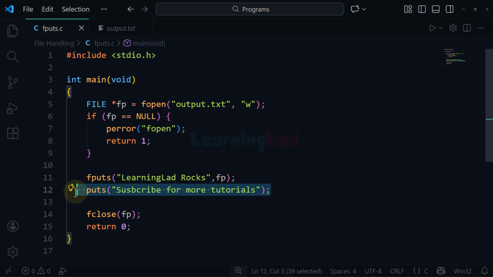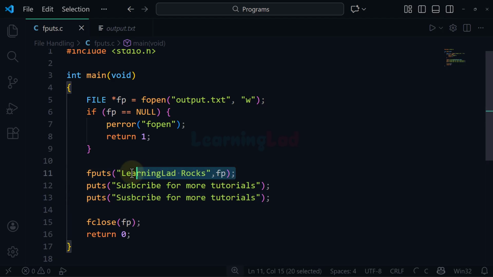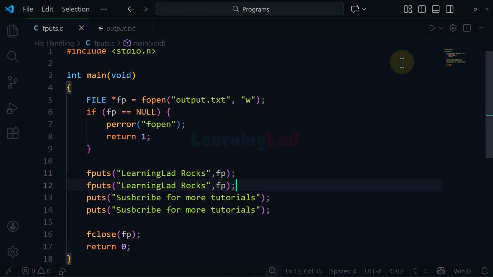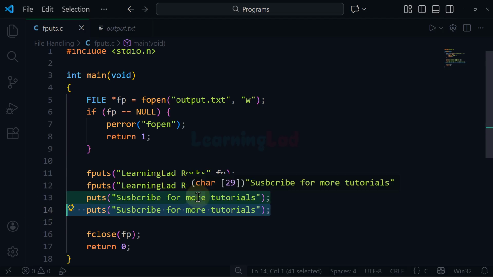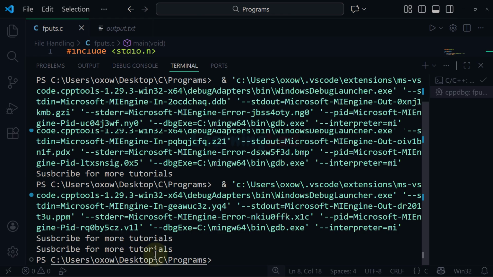Now what I will do is I will copy this and paste it again. And then again for the fputs, I will copy this and paste it again. So what we are doing is we are writing learning lad rocks 2 times to the file, and then we are displaying subscribe for more tutorials 2 times. Now if I save this program and run it, make a note that we get subscribe for more tutorials in one line, and in the next line we get subscribe for more tutorials.